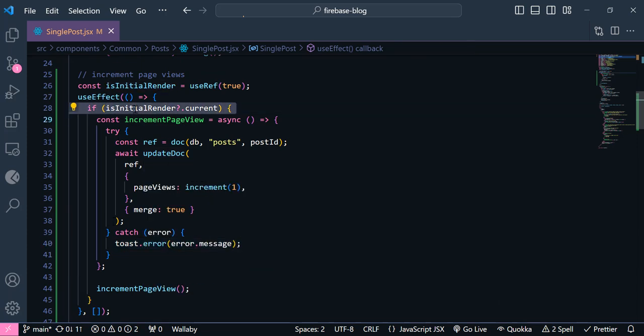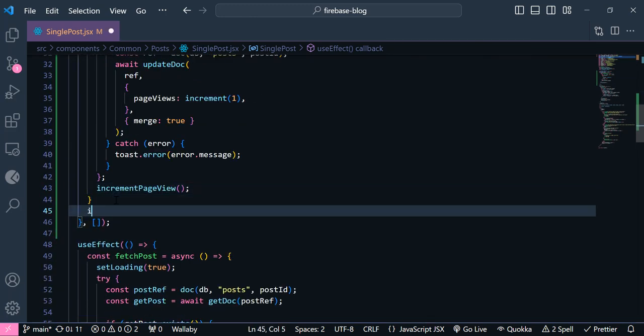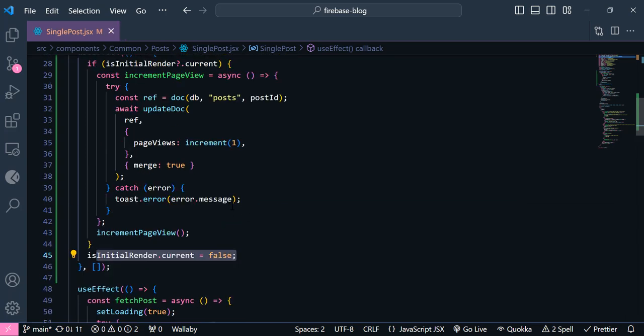Now we need to set isInitialRender to be false, because if it is not initial render, we don't want to increment this page. So down this function we need to set isInitialRender.current to be equal to false. So if it's not the initial render, we don't want this increment to happen.